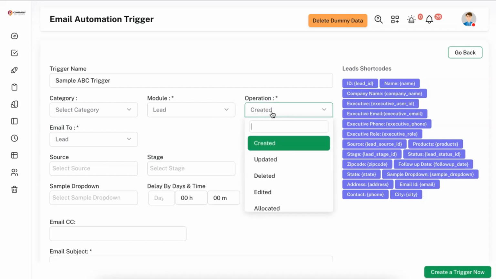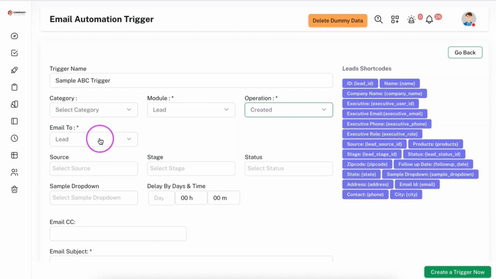That is, when this particular lead is created, at that time you want to send an email. Or when this particular lead is updated, you want to send an email. Or when a particular lead is allocated to somebody else, at that time you want to send this email. In a similar way, you can choose any of these combinations and create multiple triggers. Let me create one trigger and then I'll show you how you can create the next trigger. For this, I'm selecting the operation is created.